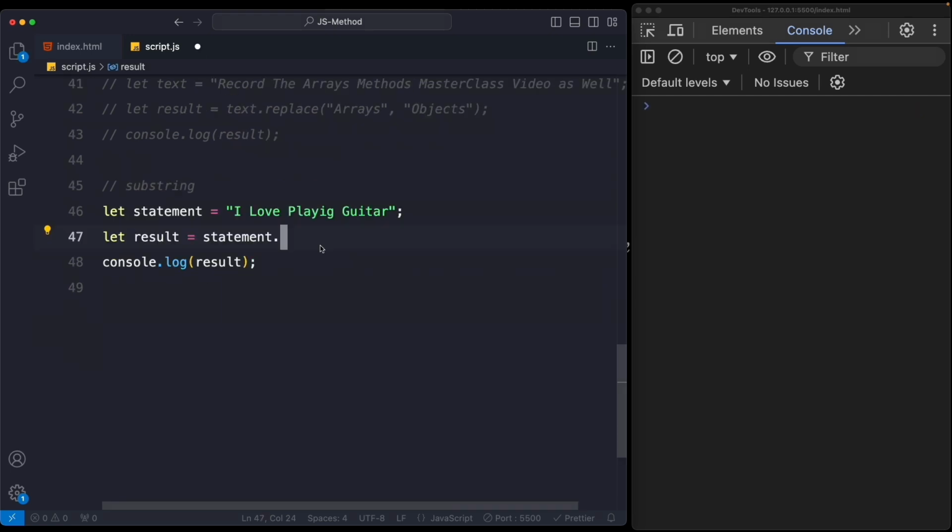The next method is the substring method. It helps us to extract a part of a text. For example, here I have a statement, I love playing guitar. And if I want to extract a part of the text and create a very simple substring out of it, we can use this substring method. So here I can say substring.